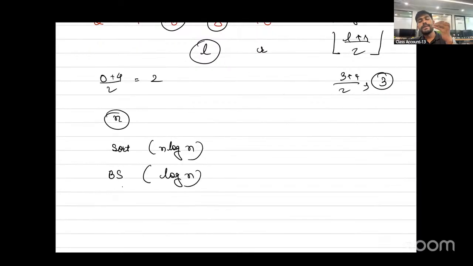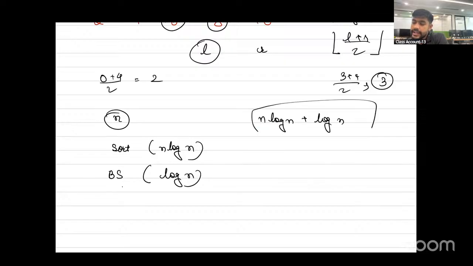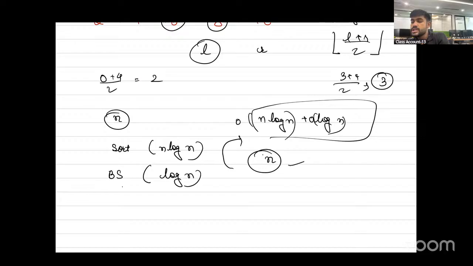So if we apply binary search on an unsorted array, it would be n log n plus log n. But if we do just linear search, it would be just big O of n. So big O of n is better than n log n plus log n. That is why we use linear search if the array is unsorted. We use binary search if the array is sorted.